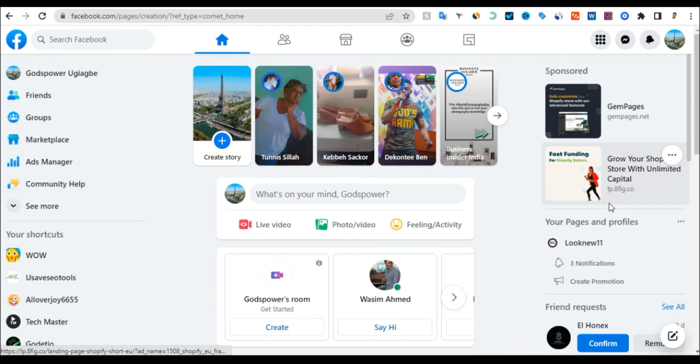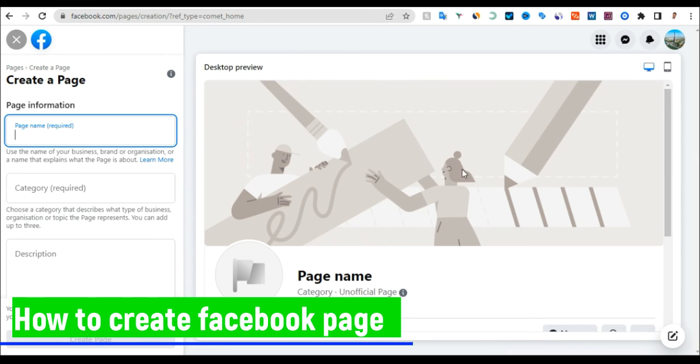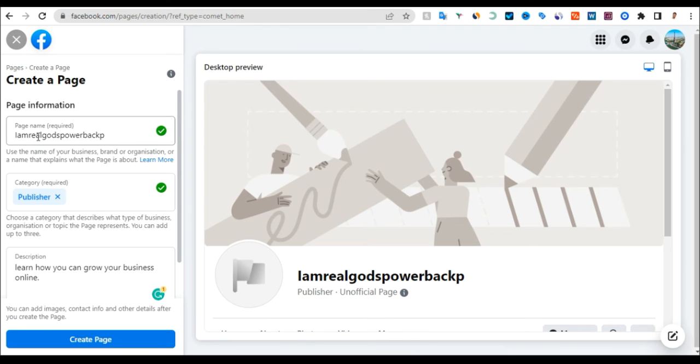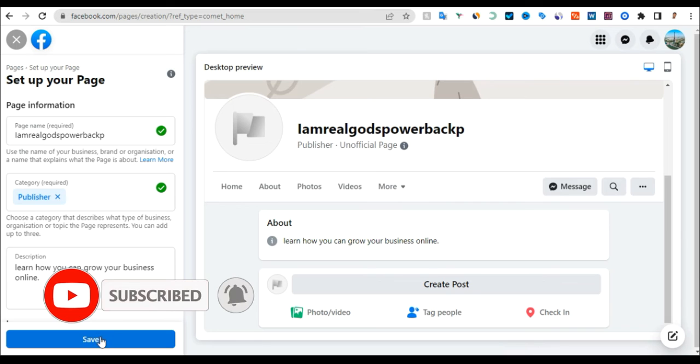If I click on page, as you can see, it's now asking me to enter the name for my page. So I'm going to enter a name for it. As you can see, I have entered the name of my Facebook page, and I've entered the category, which is publisher. I have entered a short description about my page. I'll click on create page. So the page will be created. I'll click on save.